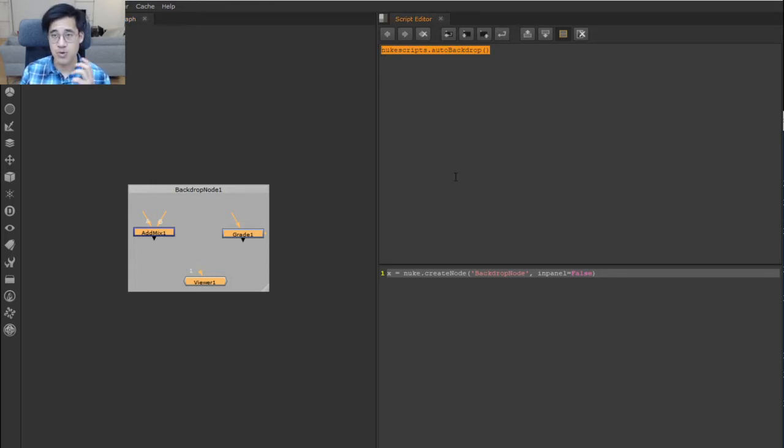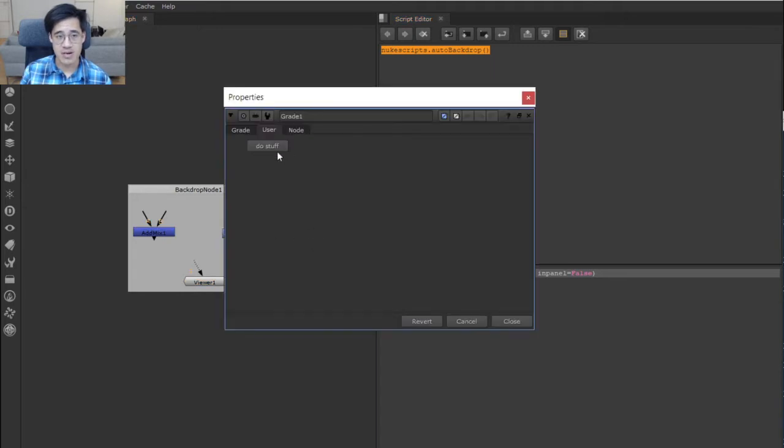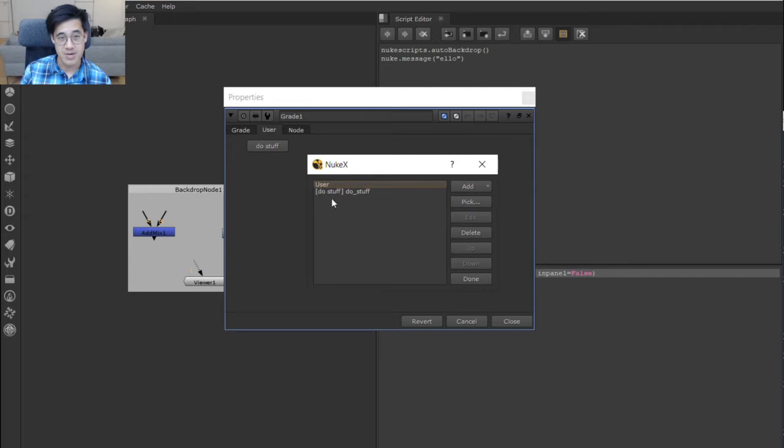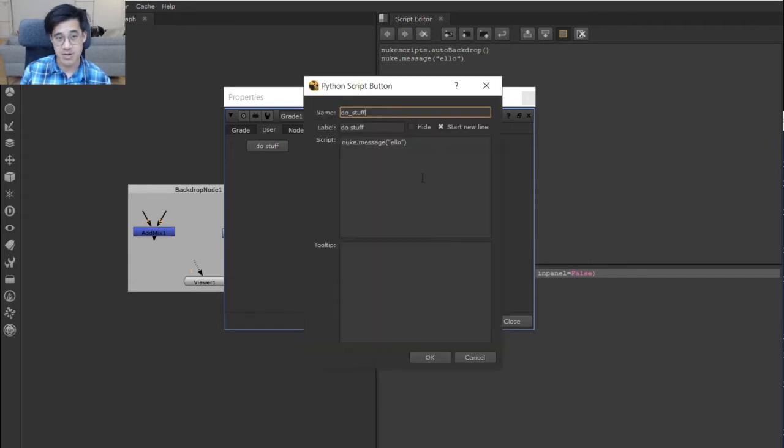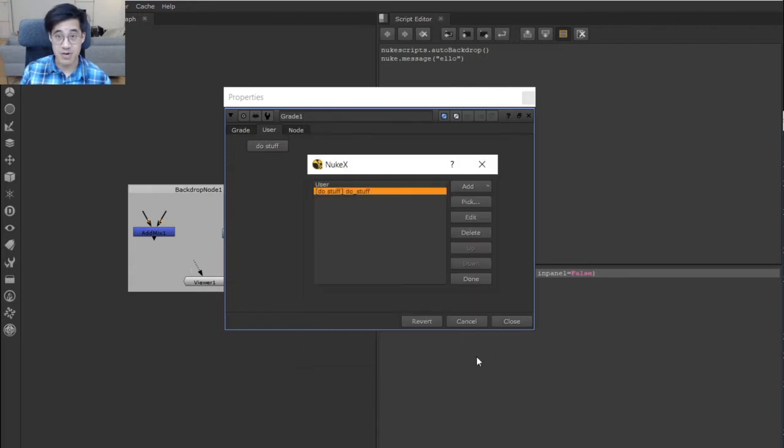It's nukescripts.autobackdrop. This applies to, for example, the Grade node. I have this button here which does stuff. If I click it, it's going to just say hello to the console. Hello is a message dialog box, but it's also telling me what code it ran. I'll just manage the user knobs on it. This is just a Python script button where I actually just have this script running. So you can see it's going to start being very chatty.